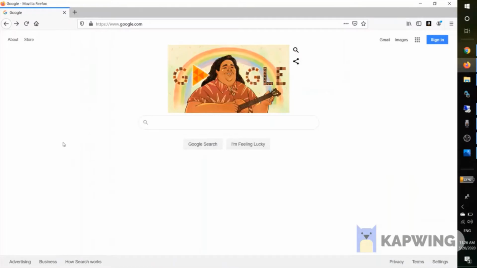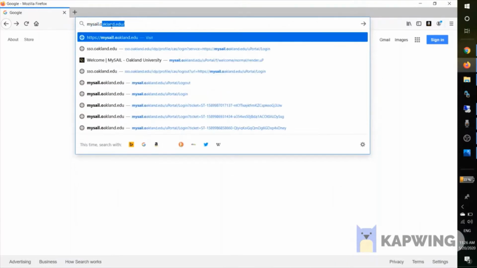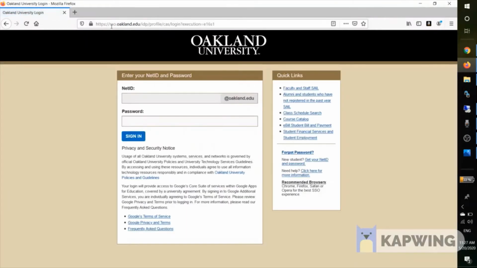Once you have this information, what you want to do is go ahead and at the top of your browser type in mysale.oakland.edu, and this will take you to our main MySale page where you can log in. As you can see on the screen, if you have your net ID and your password, you can log in that way.